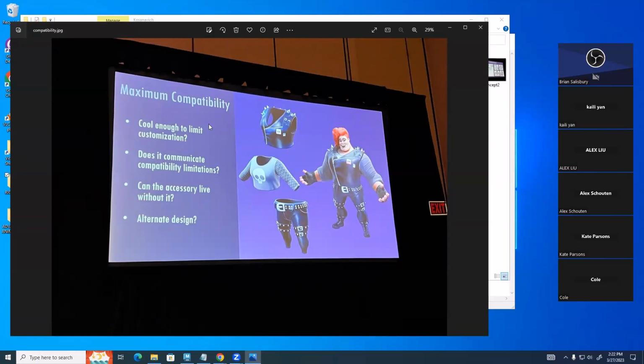is it cool enough to limit to customization? Because everything in the end has to fit. All these pieces have to fit together. Does it communicate compatibility limitations? Can the accessory live without it? Is there an alternate design? You have to consider all these different designs.